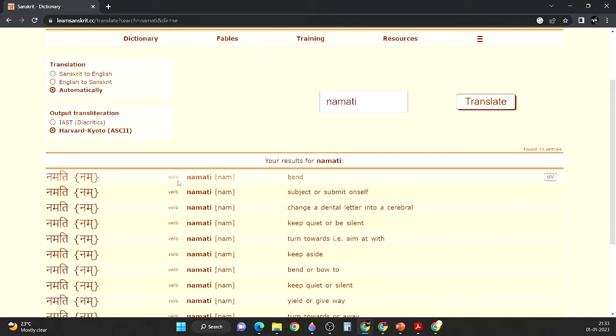So namati is a verb, and within the flower brackets next to the Sanskrita word namati, you see the word nam. So it is nothing but the dhatu, or the root word of the kriya pada namati. So you also get to know the root word nam.